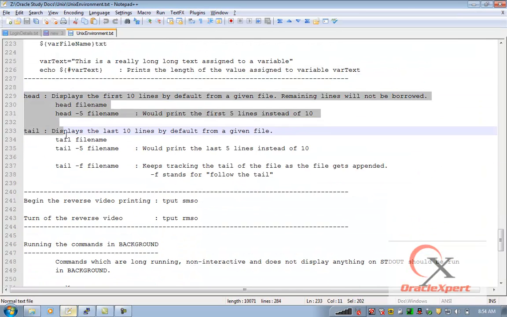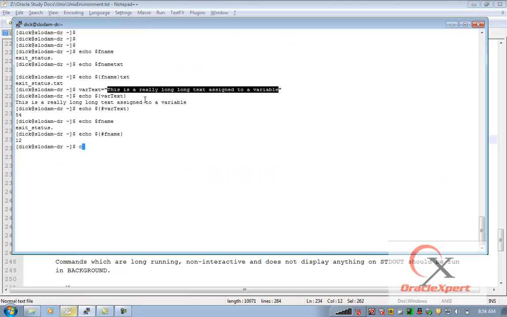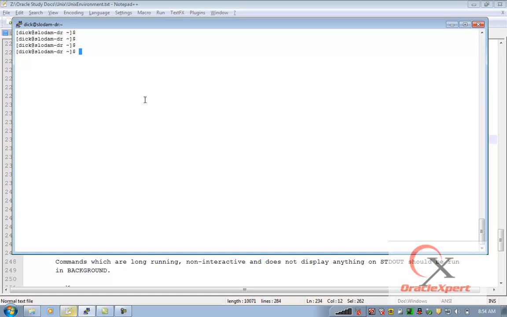I believe we have already talked about head and tail. Head displays you the top lines and tail displays you the bottom lines of a file. If not, did we talk about it in the class or not?